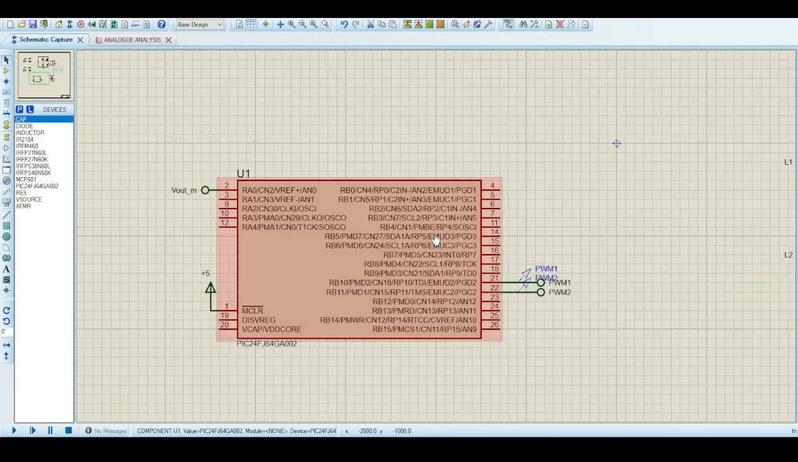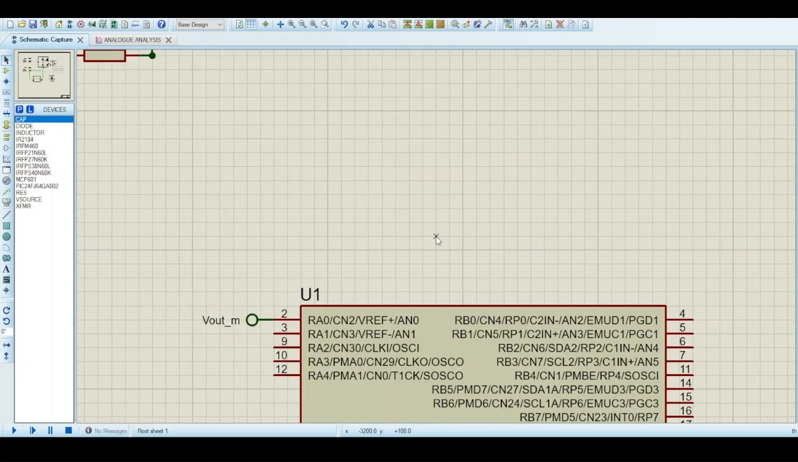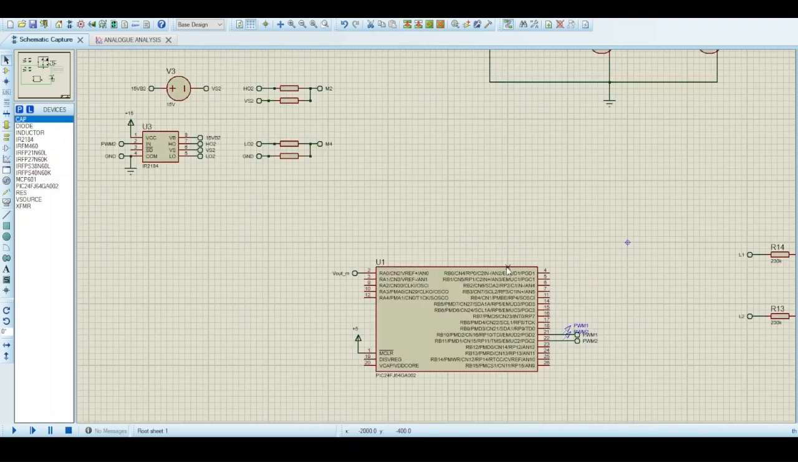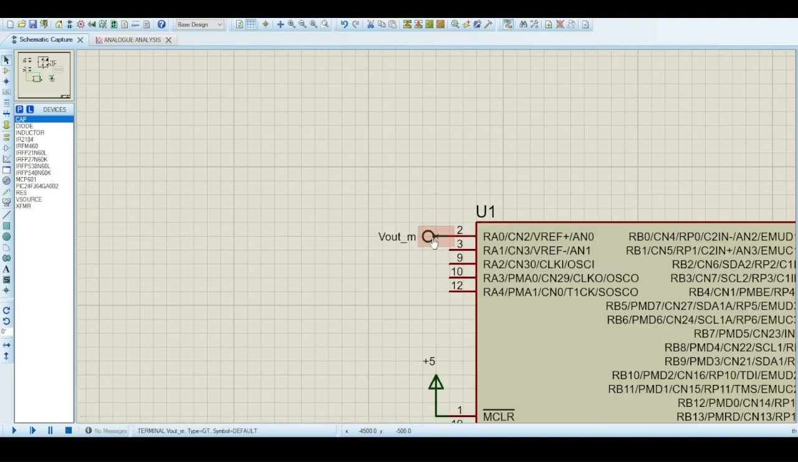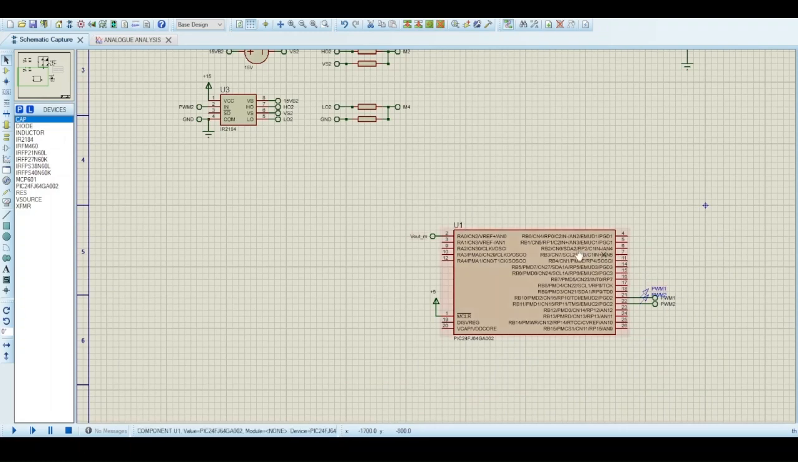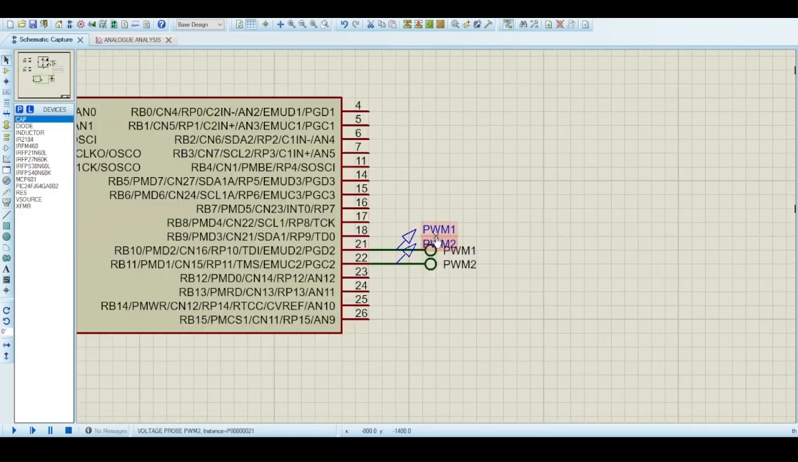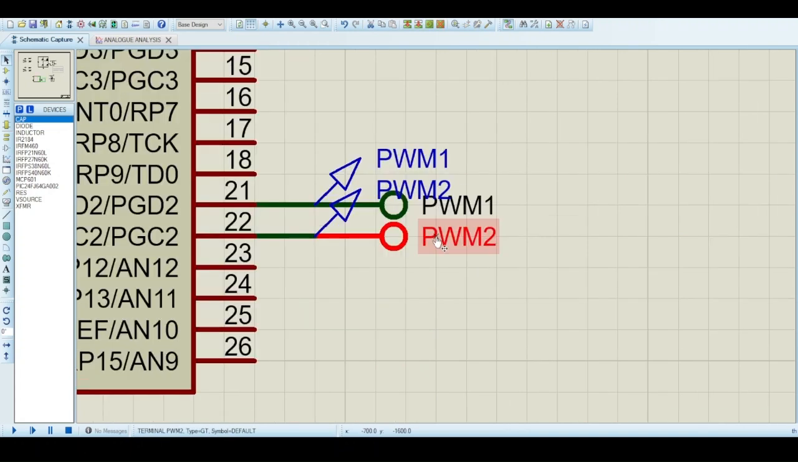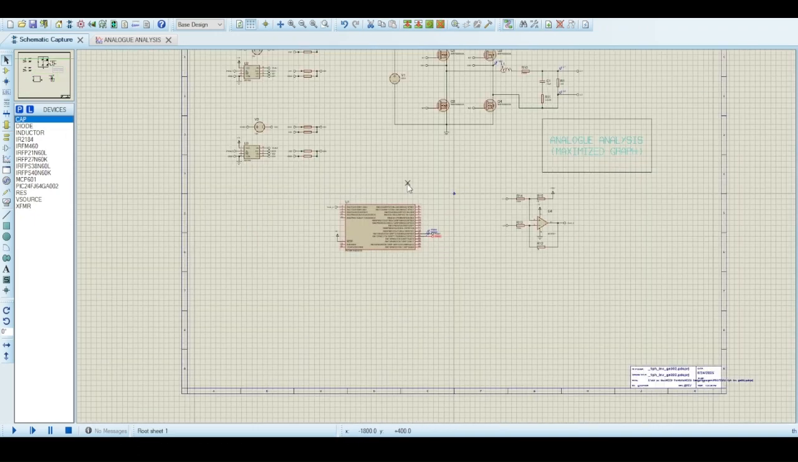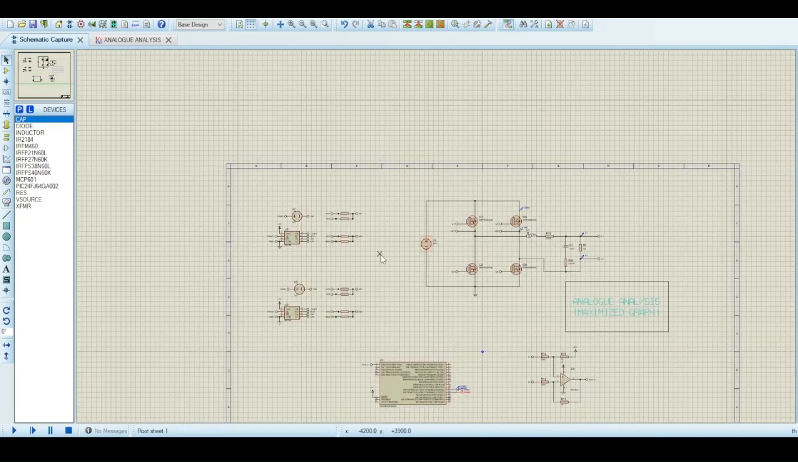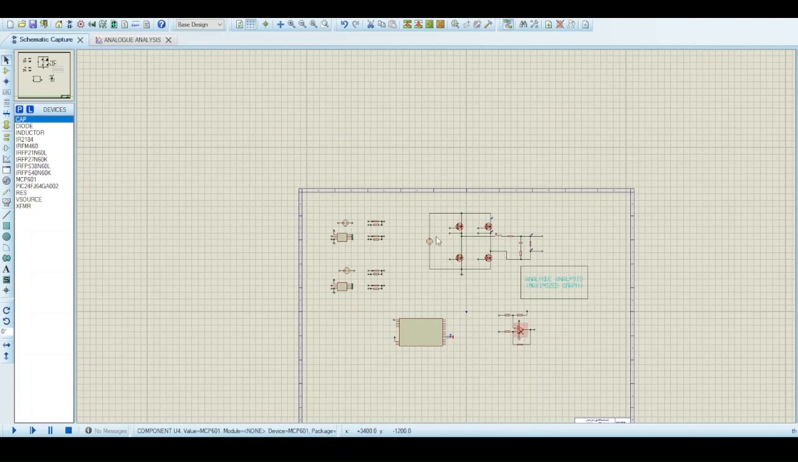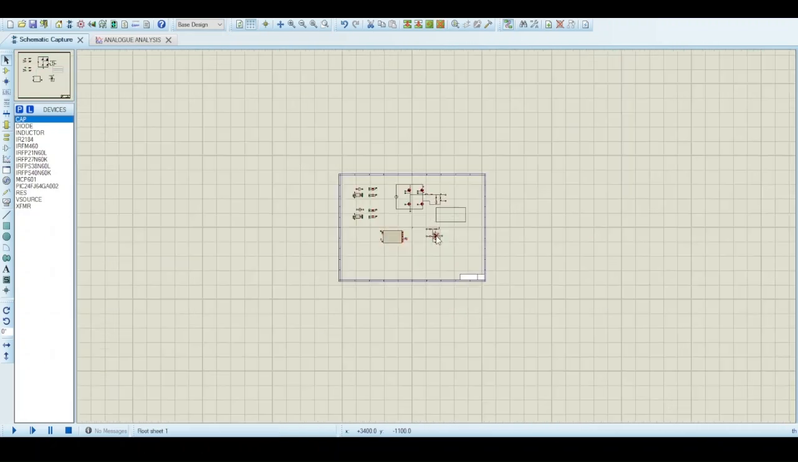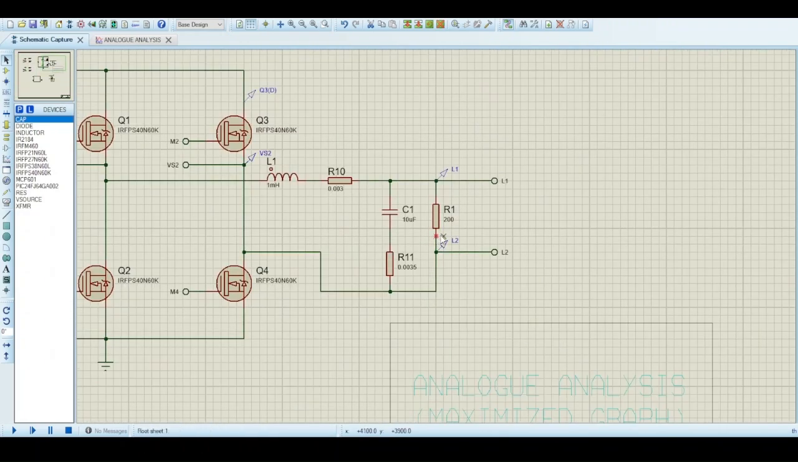Next we have the microcontroller, which in this case is taking a single input, the output voltage, and the output of the system is essentially PWM1 and PWM2, which we're obviously going to touch on in more detail.